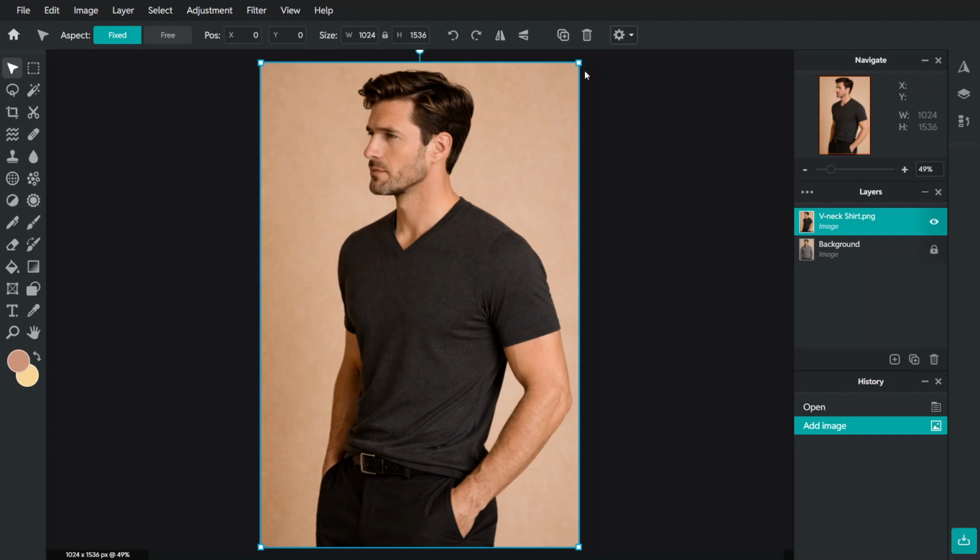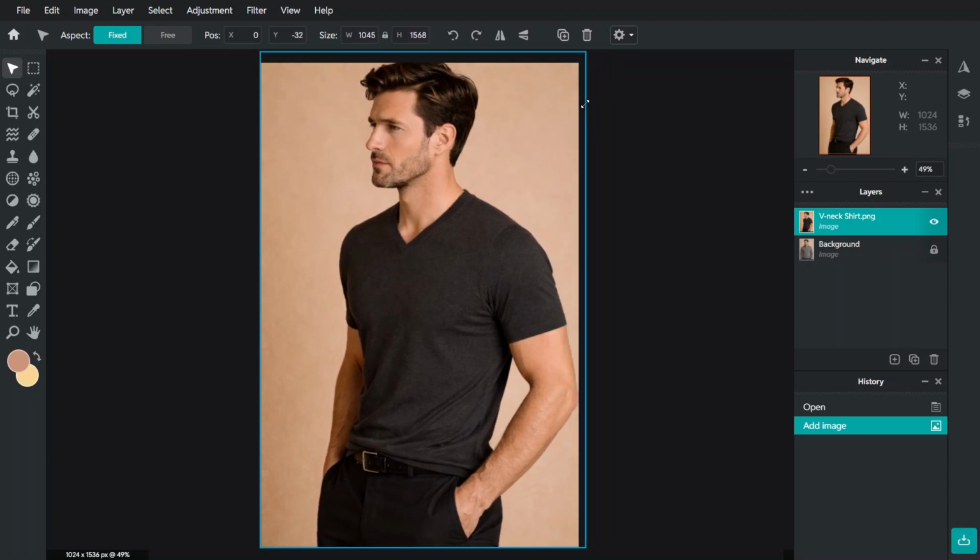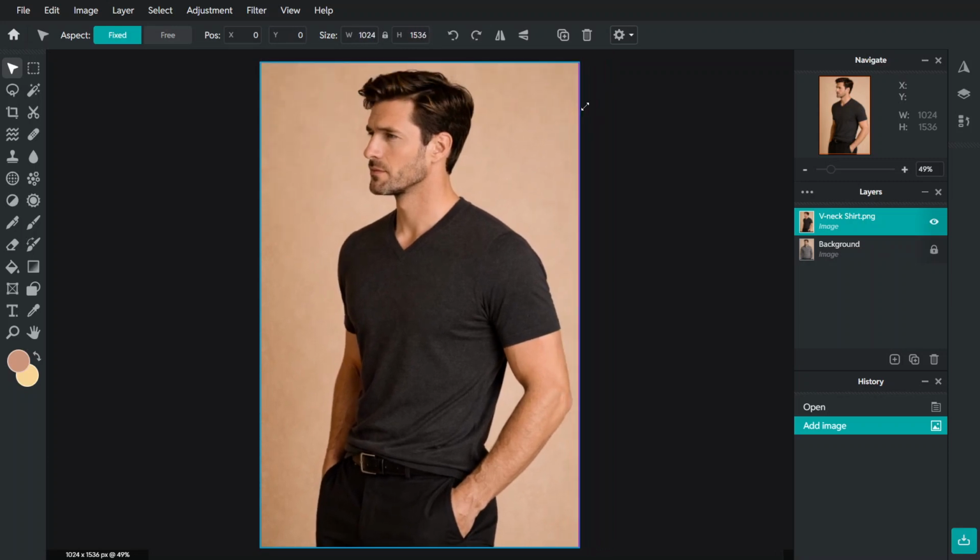To adjust how it looks, click on the second image and use the resize handles around the edges to make it larger or smaller. You can also click and drag the image to position it exactly where you want it on the canvas.